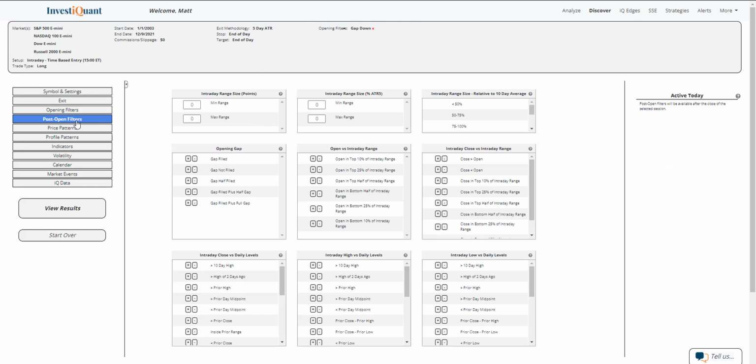The next thing I'm going to do is click on post open filters. This is where I can add information around what has happened since the open of regular trading hours, which is 9:30 a.m. Eastern time. So between the open and the time of entry, I'm going to describe the action as trading above the open at the time of entry, which is 3 o'clock. So I'm going to hit equals next to close above open. And then I'm going to say that the high of today is not greater than the prior high. And I'm going to say that the low of today is not less than the prior low. So that creates an inside day where you are trading above the open.